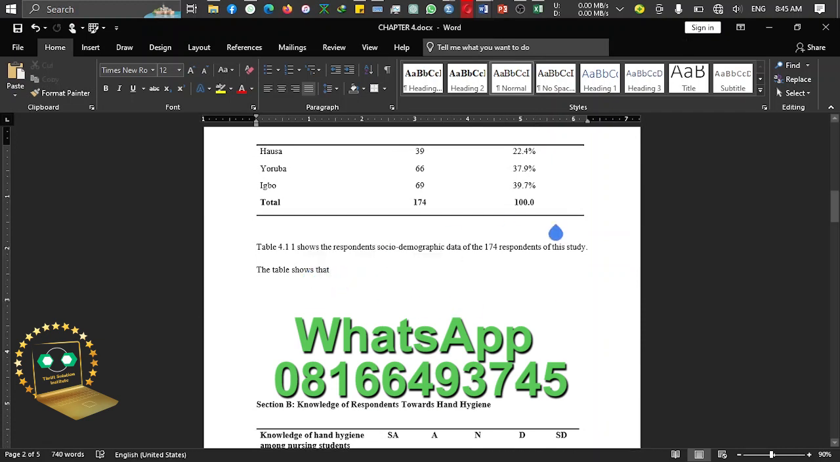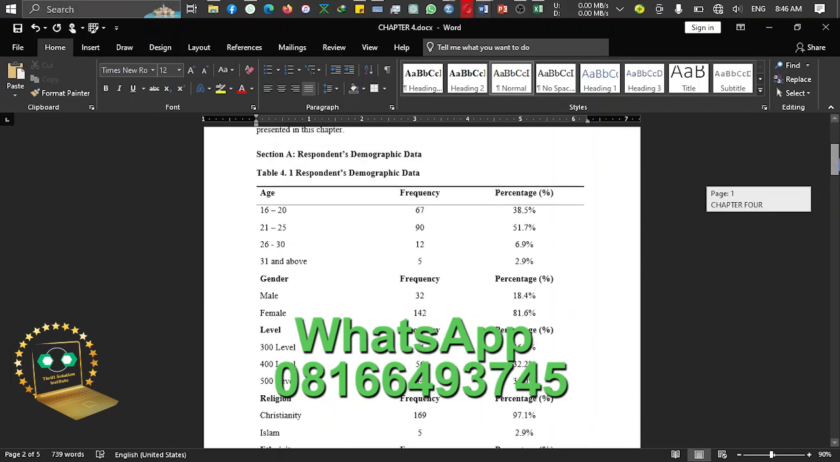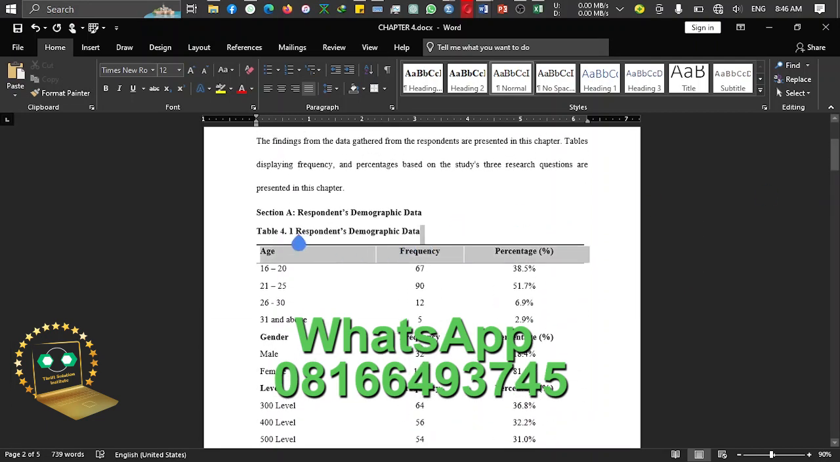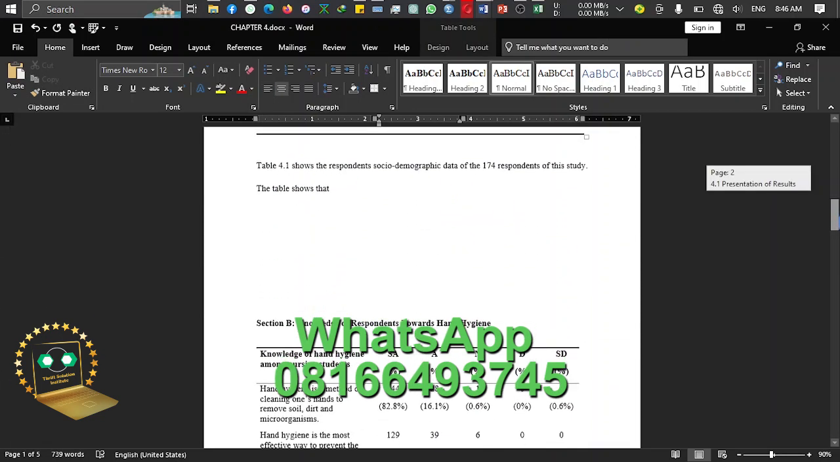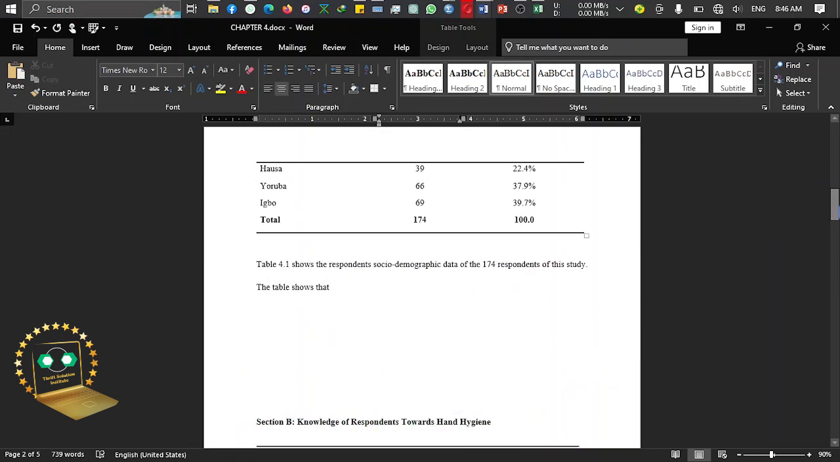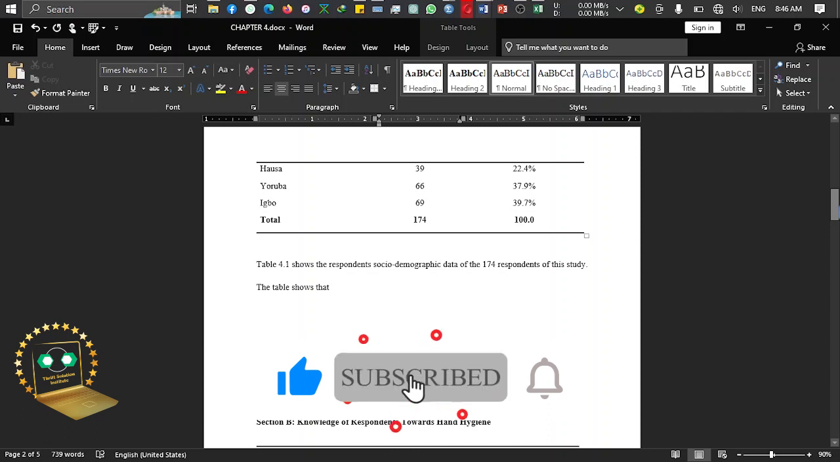Okay, so table 4.1, which is this present table. If you notice, the social demographic data is table 4.1. So table 4.1 shows and so on. This is where you now begin the second part of the data analysis. So this is how to go about doing data analysis.